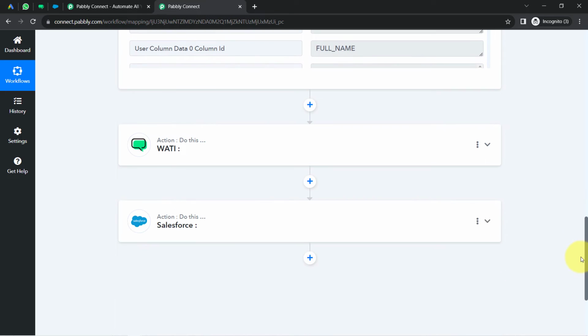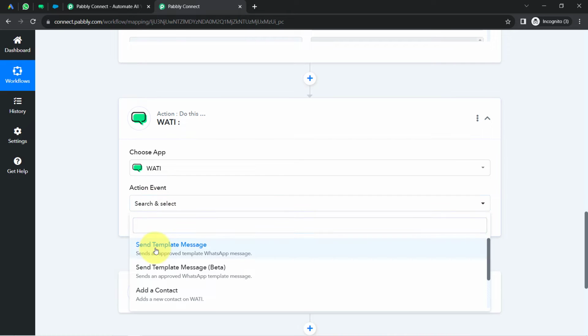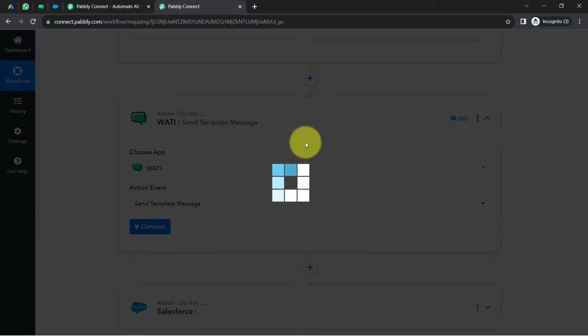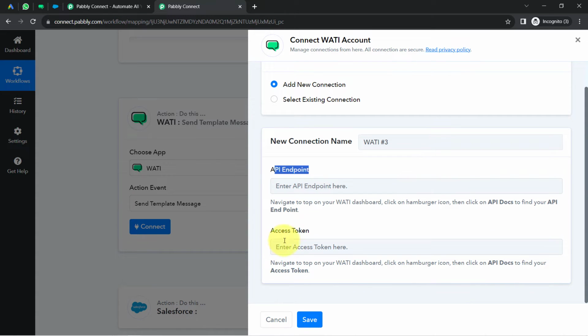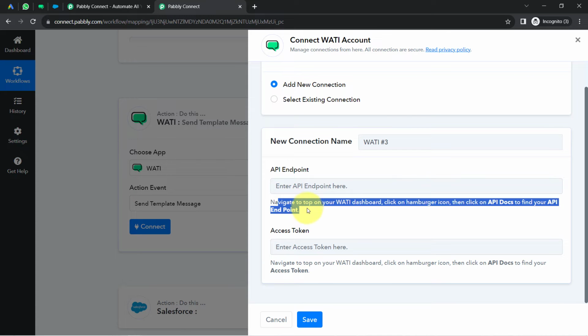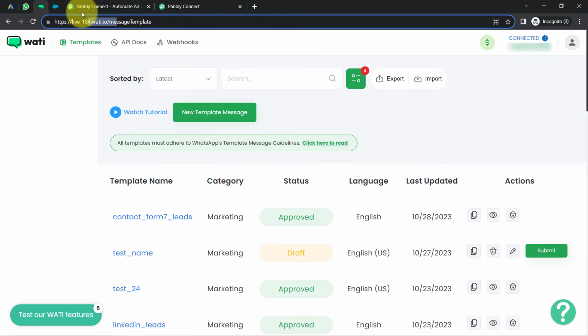Alright, so moving further, the application is already selected. Now I will select the action event, that is send a template message. Now clicking on connect, then clicking on add a new connection, and for the connection it is asking for the API endpoint and this access token. Okay, so how can you get this API endpoint? Read the instruction: navigate to the top on your Vati dashboard, click on the hamburger icon and then click on this API docs. Okay, so this is my Vati's dashboard and this is the API docs section. Well, I'm assuming that you already have an account in this Vati software.